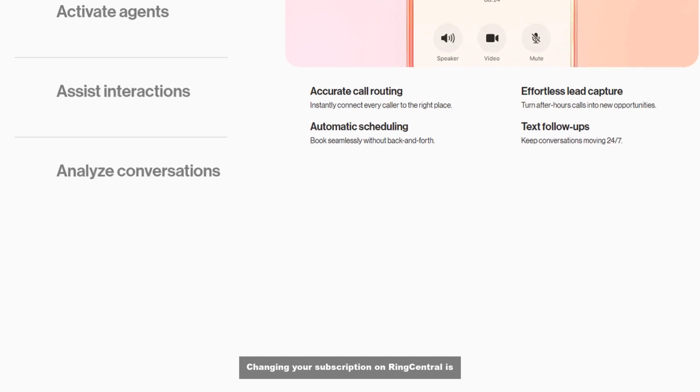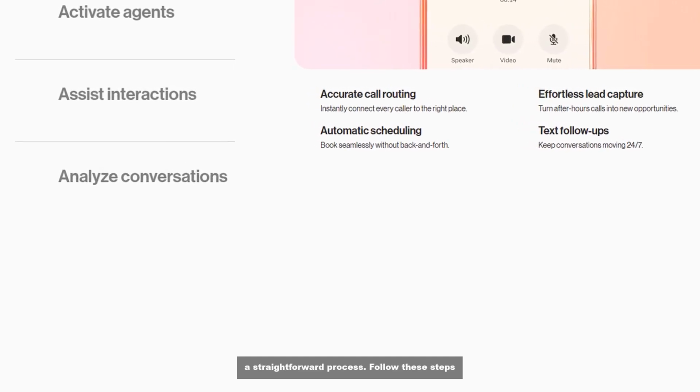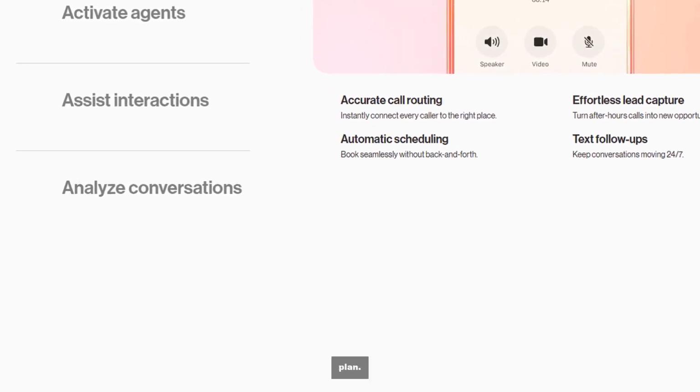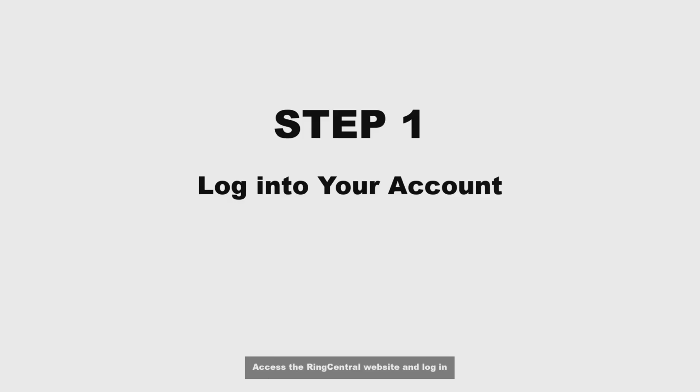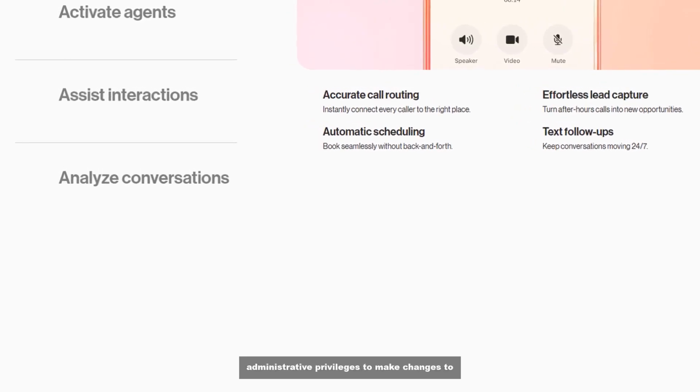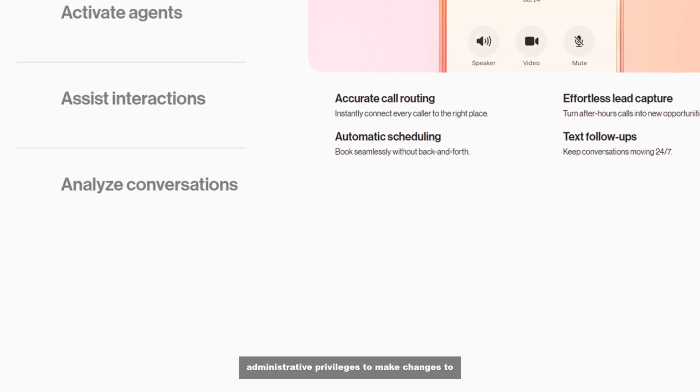Changing your subscription on RingCentral is a straightforward process. Follow these steps to ensure a smooth transition to your desired plan. Step 1. Log into your account. Access the RingCentral website and log in using your credentials. Make sure you have administrative privileges to make changes to the subscription.